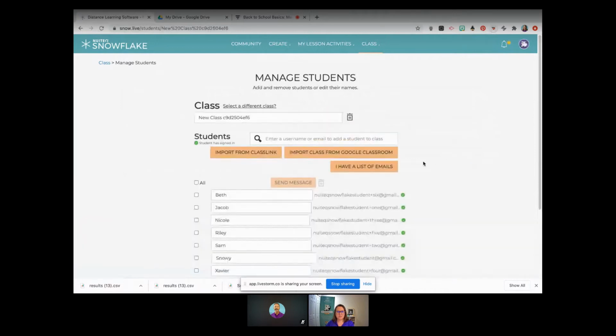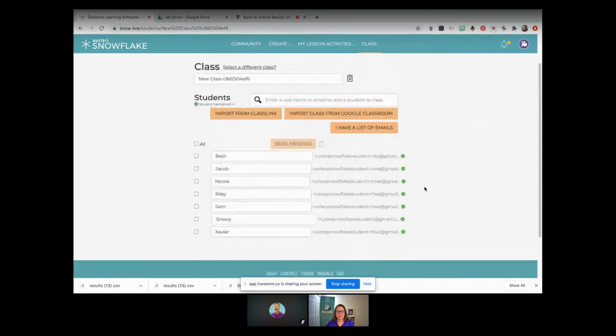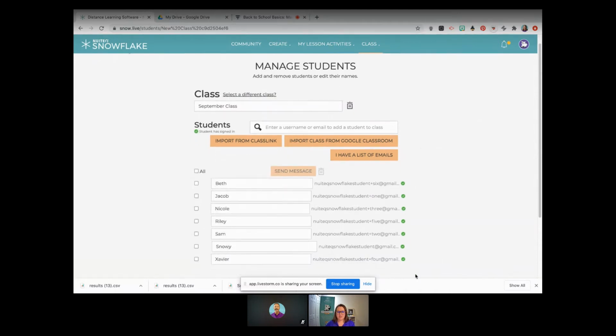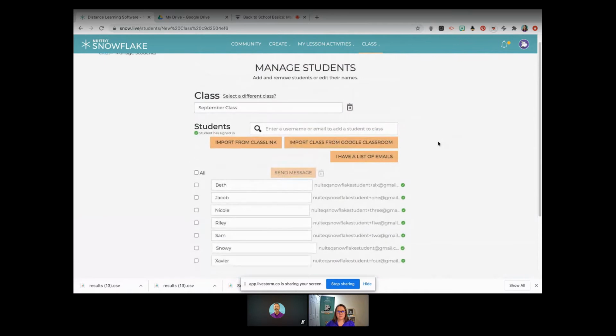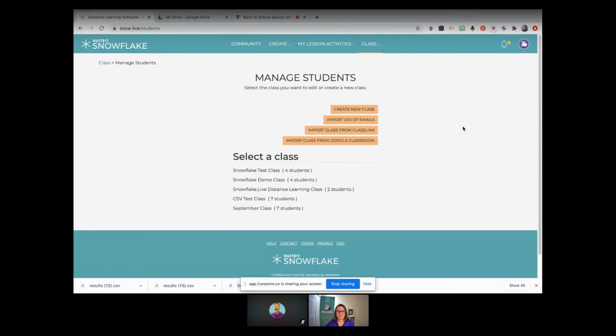As I'm importing that CSV of emails, I can now see all of my students. Since this is a CSV that I have used before, I can see that all of those students have already logged into Snowflake.live. So again, I'm going to retitle my class, and I have my green check marks so that I can see all of my students. Now I have that class created. So there we can see my September class.